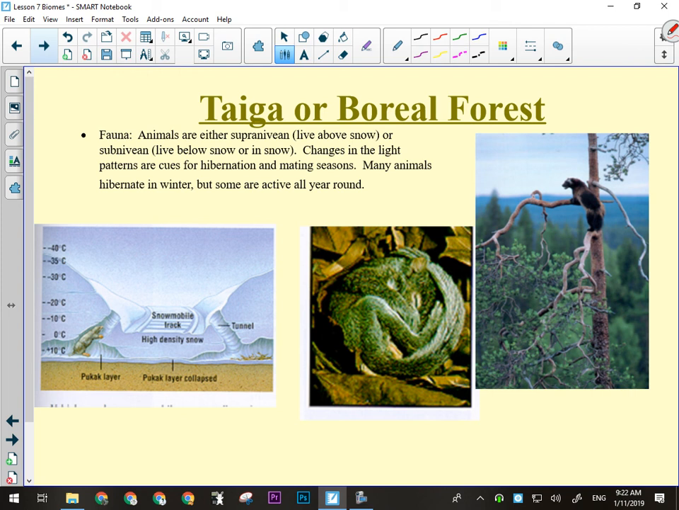Other examples: wolverines. A wolverine is like a grizzly bear concentrated into an animal the size of a German Shepherd. Yeah, they're very angry. You don't want to mess with them. There's a reason the superhero is named after them. They're wicked. They're good hunters, but you don't want to get on their bad side because they can be quite vicious. But they are an animal that would be a little more active throughout the year.